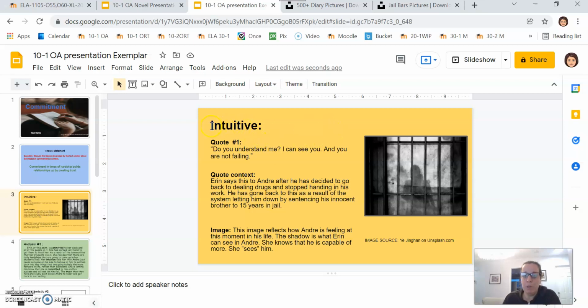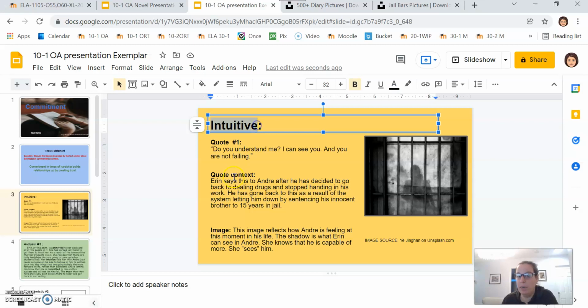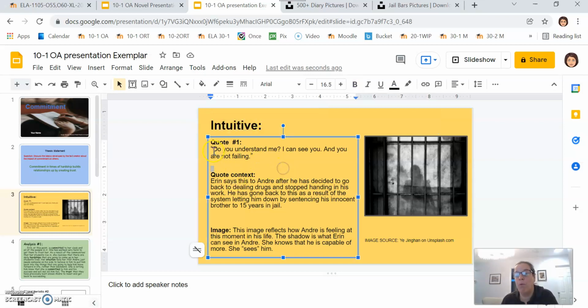So the first quote that I picked for Erin, I'm going to be talking about Erin in this presentation, is that she's intuitive. The quote that I'm using to show that is, "Do you understand me? I can see you, and you are not failing." And I'm going to give the context of the quote.